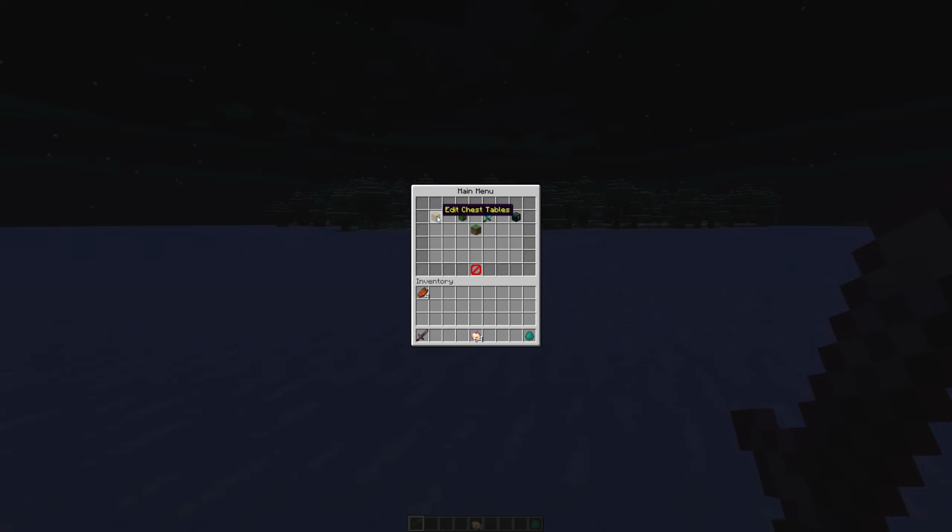So chest tables is the chests that generate in structures throughout the world. Like a chest at the bottom of a desert pyramid, or in ancient cities, or in villages and stuff like that. So when you click on this, you'll be able to edit the loot tables that are associated with those chests.